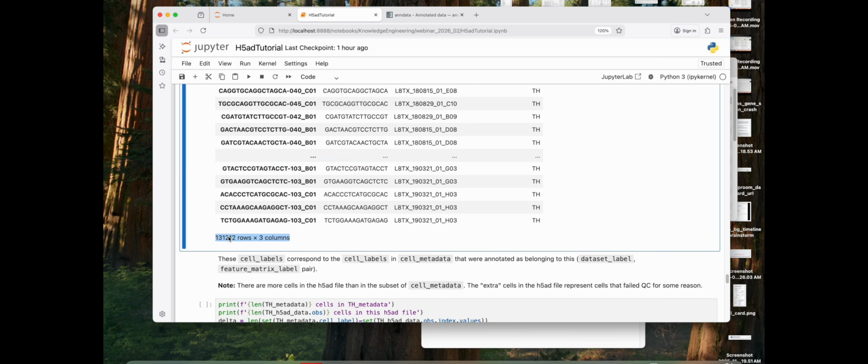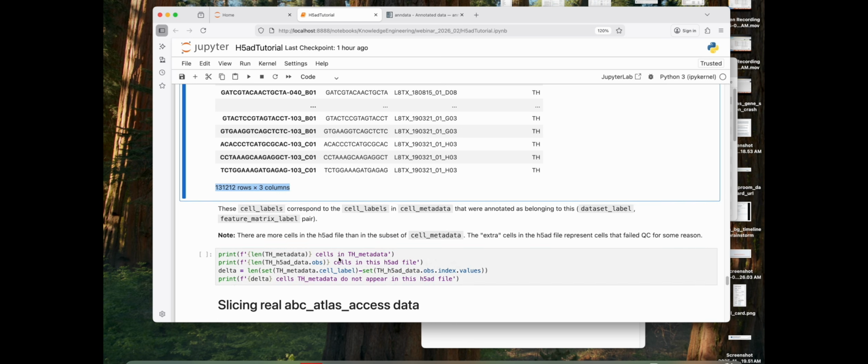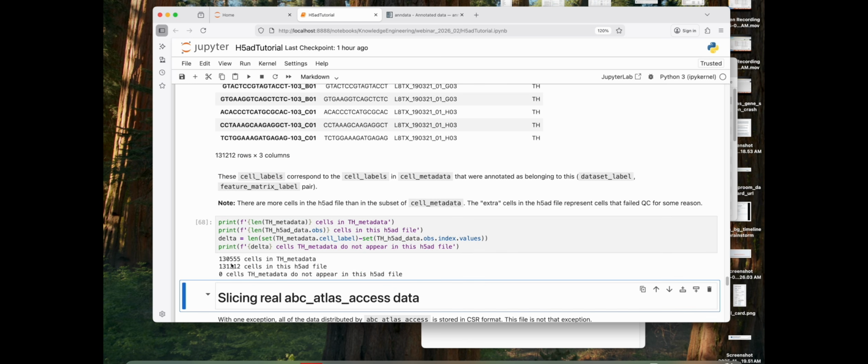This number is not the number we were expecting based on the cell metadata table. Recall, there were 130,055 cells in our pared down metadata table, and now there are 131,212 cells. What's going on? Well, the difference is quality control. Every cell that was sequenced appears in the H5AD files. Cells that fail quality control do not appear in the cell metadata table. That is one thing to be aware of when you're working with the data and metadata provided by ABC Atlas Access.